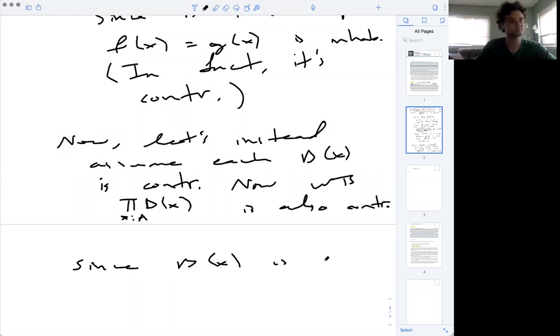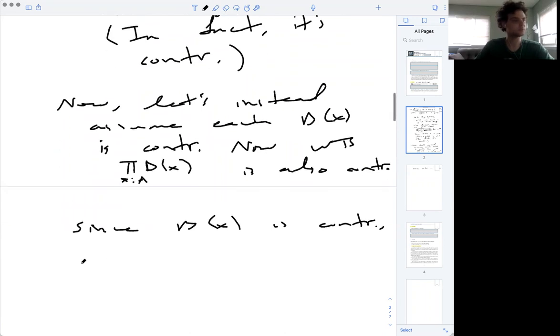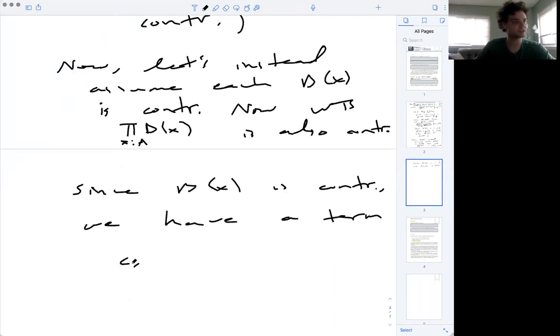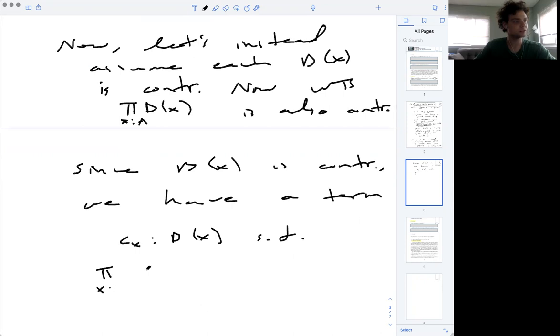So since B of x is contractible, we have a term, let's call it little c of x, such that for all z in B of x, we have a path from c of x to z. All right, so that's what we get from the contractibility assumption.